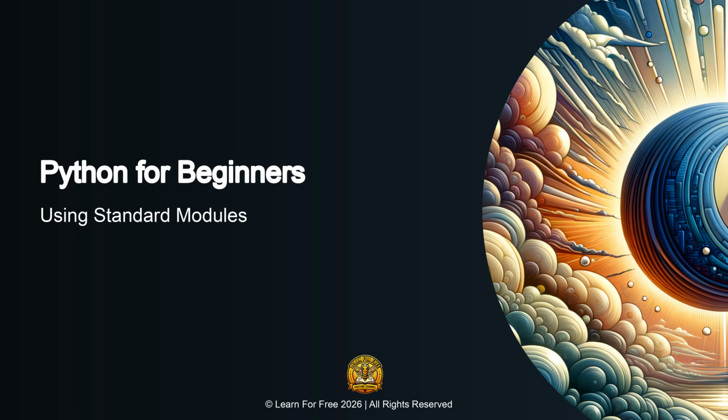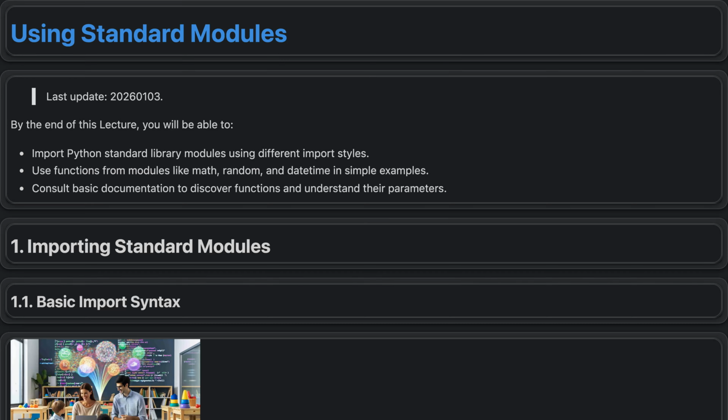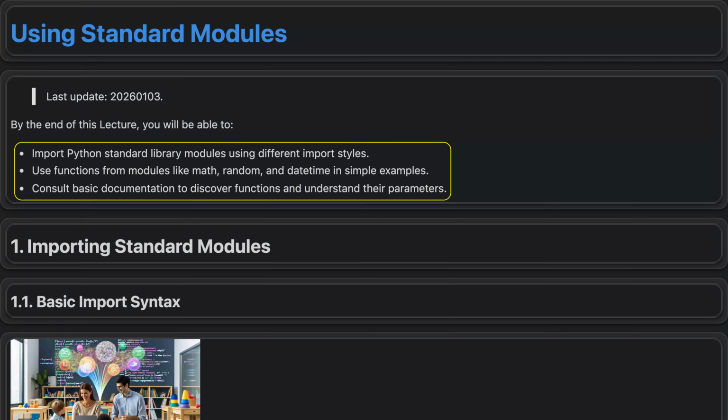Module 9, Lecture A, Using Standard Modules. By the end of this lecture, you will be able to import Python standard library modules using different import styles, use functions from modules like math, random, and datetime in simple examples, and consult basic documentation to discover functions and understand their parameters.